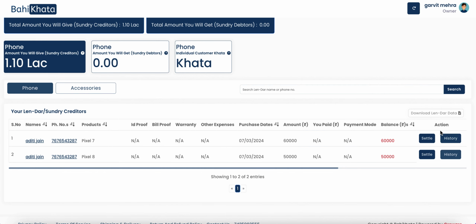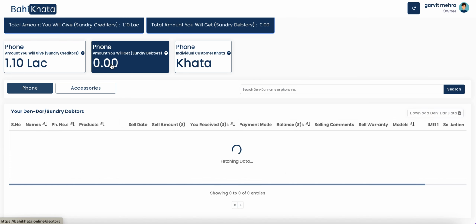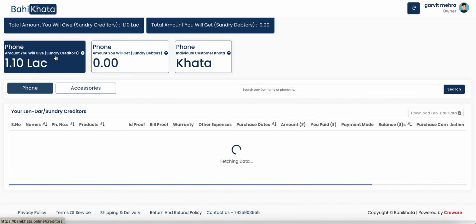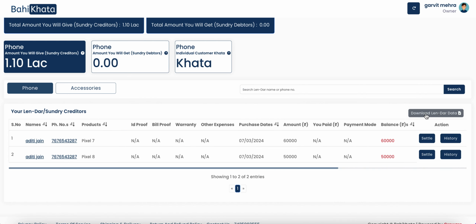And the other option is that we have given to the users. User can export their Excel file for the ledger data, and for the ledger data for the sundry debtors and for the sundry creditors, we can download the report from this button easily.